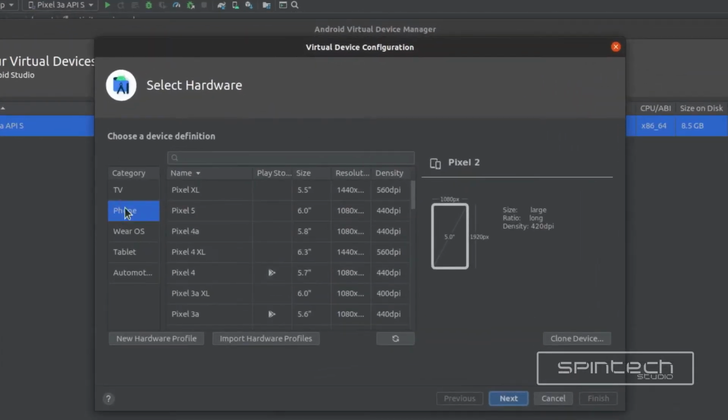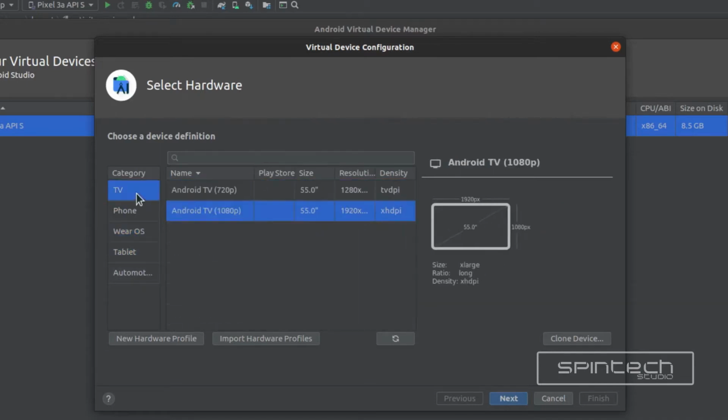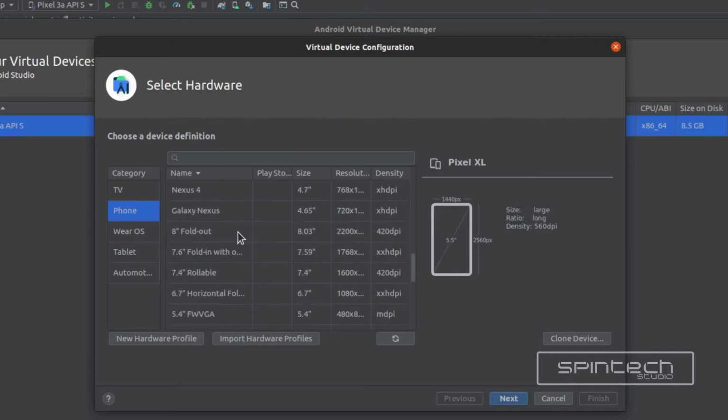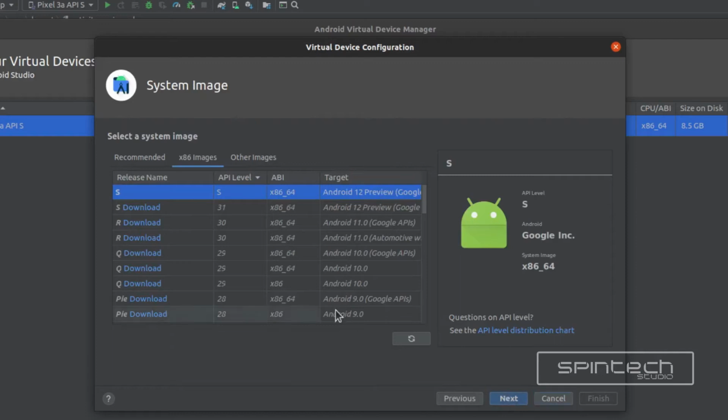In this window, you can select which type of device you are going to create. Either it's a Wear OS emulator, tablet emulator, or TV or phone. Under phone, you have different options to select: Pixel devices, Nexus devices, other 3.7, 4-inch, 5-inch devices. For this demo, I will select a Nexus 4 device and click Next.